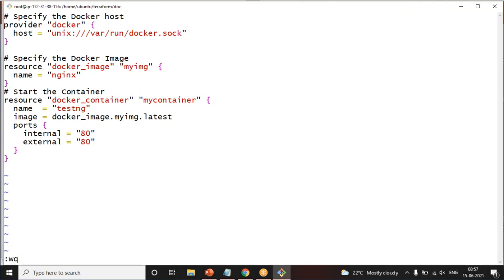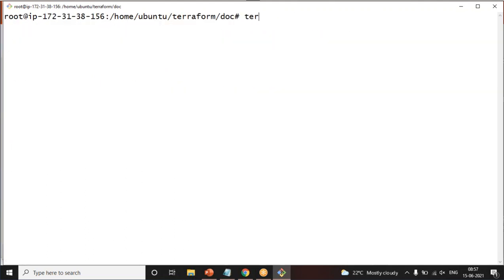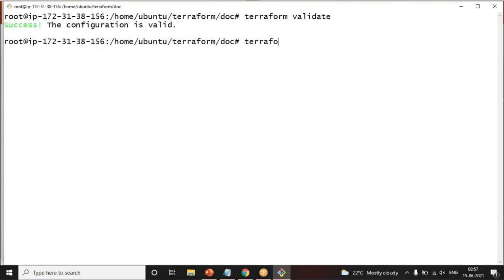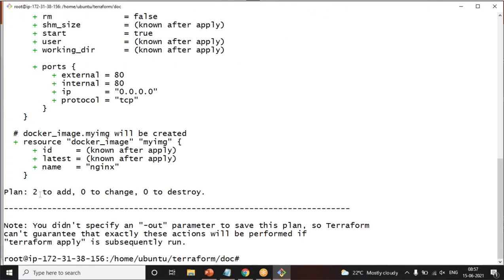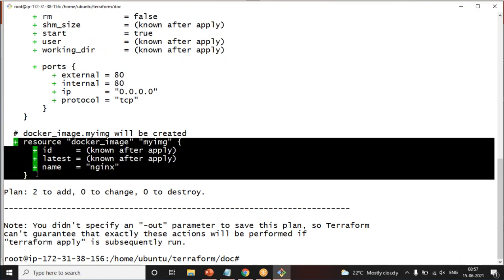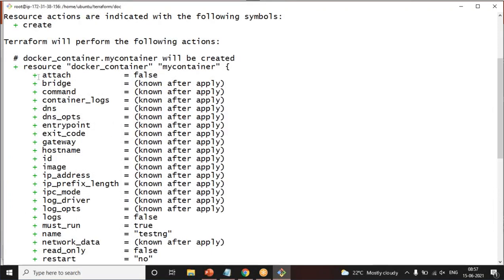But just see that we are trying to give the reference. Okay. So right now, I have two resources. So terraform validate, terraform plan. Now you should see there are two resources. One is the image and the other one is the container.